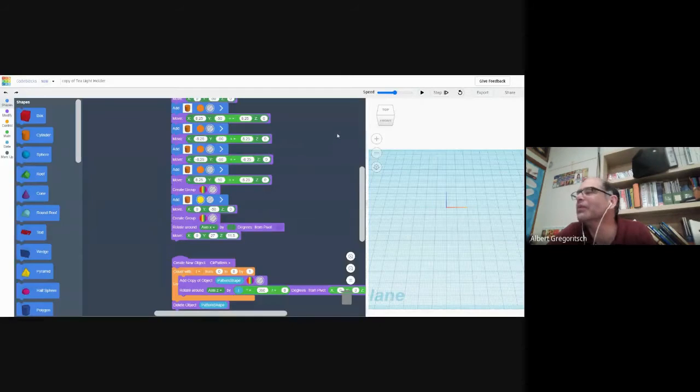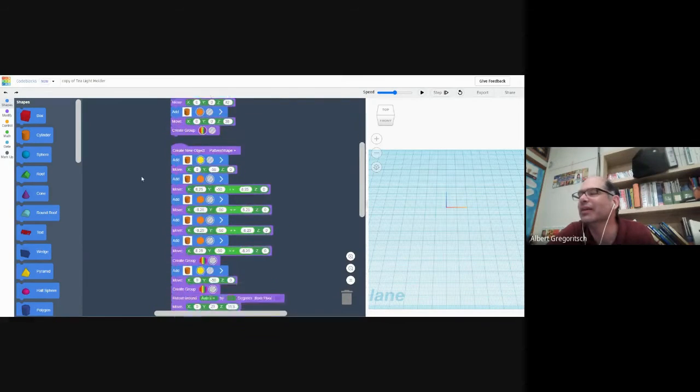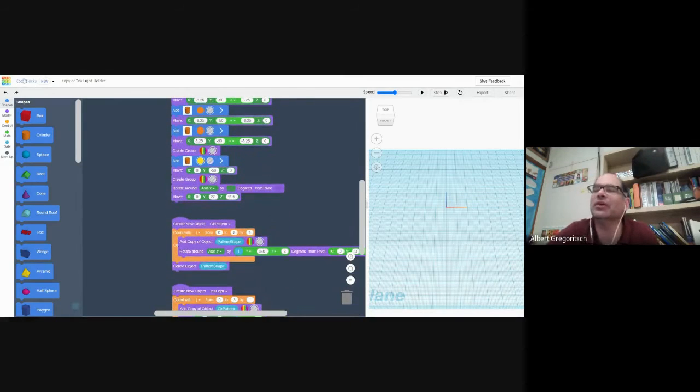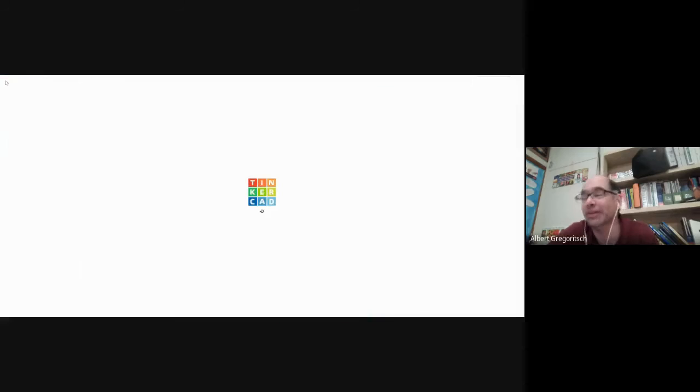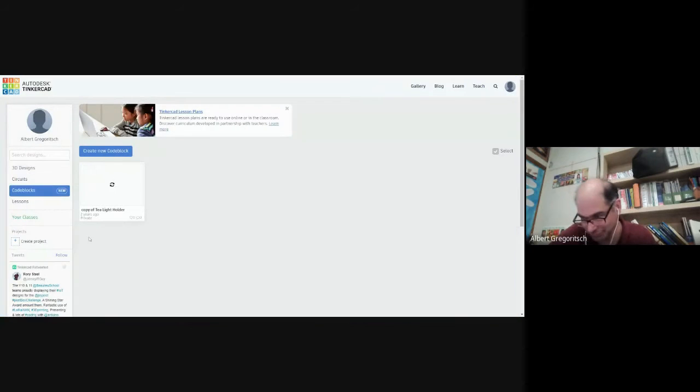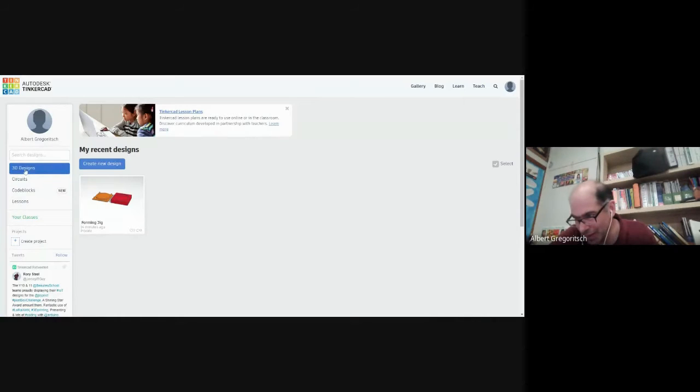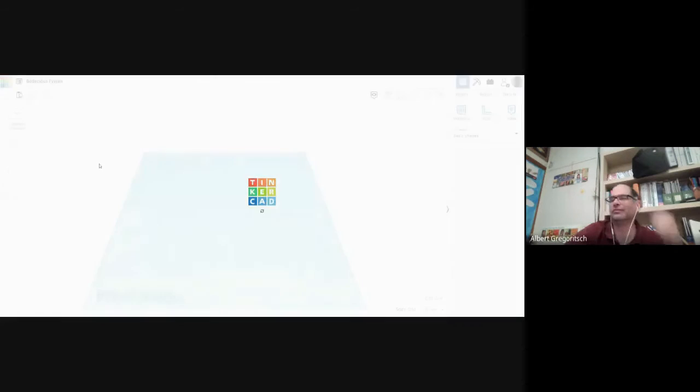That would be something interesting to play with maybe at some other time, but it looks like you can learn to do some coding now in Tinkercad. I wouldn't have thought of that. Back in the 3D designs, I'm going to create a new design.